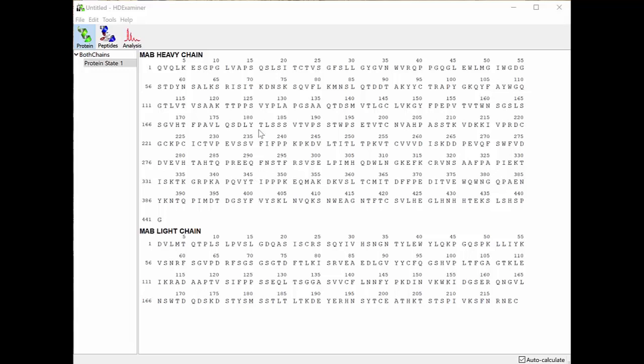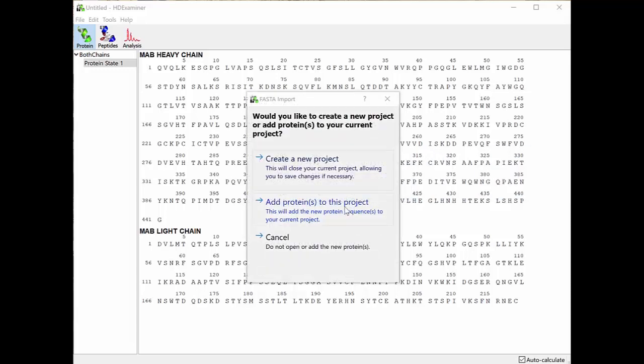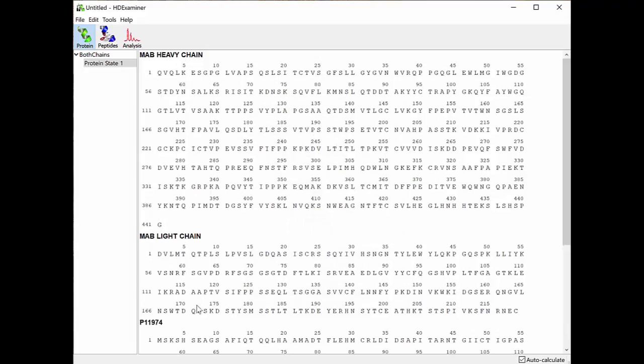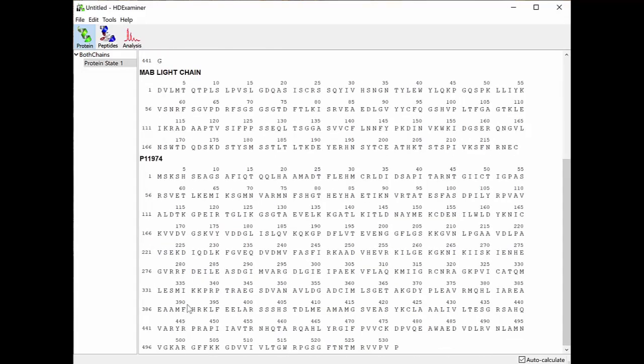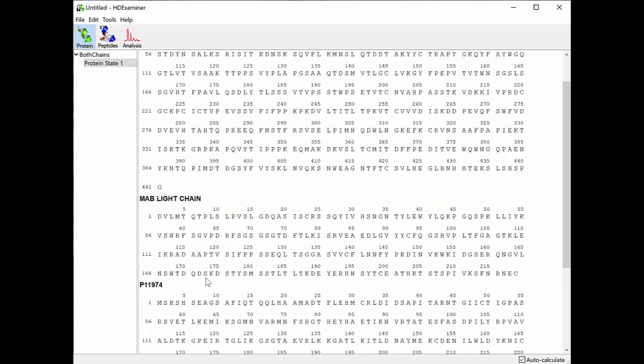So for example, if I take this project that already has the 2 sequences in it, and I decide that I want to add a third sequence to it, I can simply drag another FASTA file onto the window, and it will ask me whether I want to create a new project with the file I'm dragging on, or add the new file to this project. So I'm going to add it. And now the new protein sequence that I just added is also in the project.